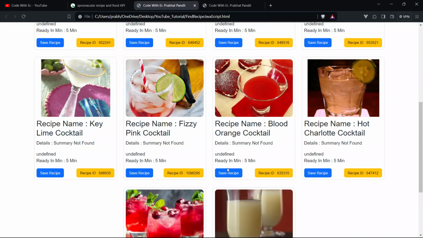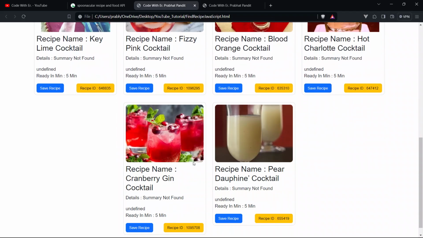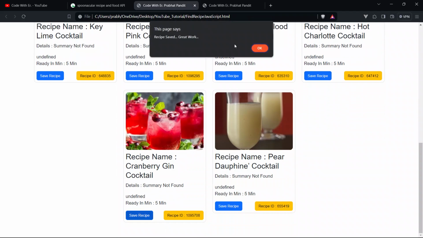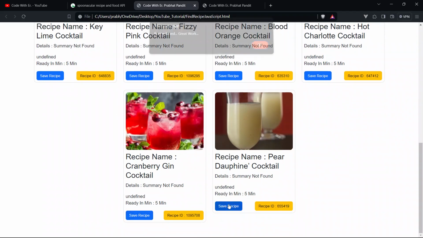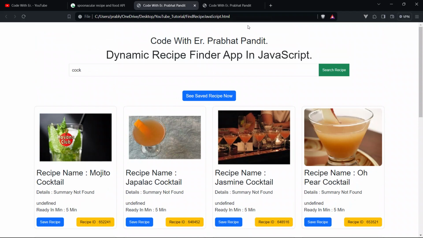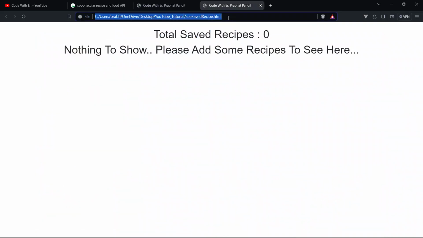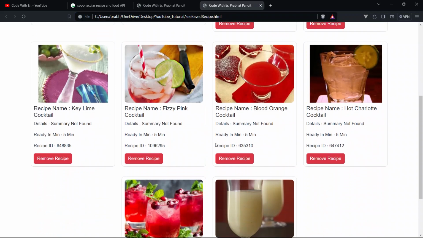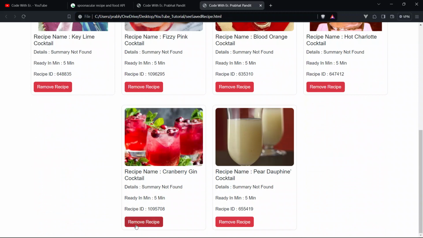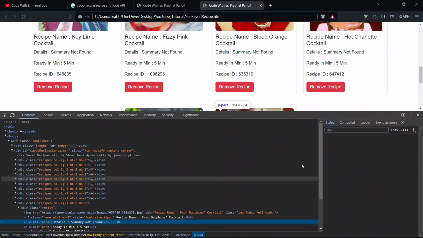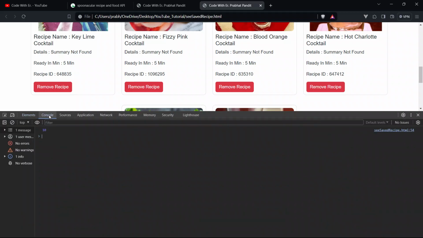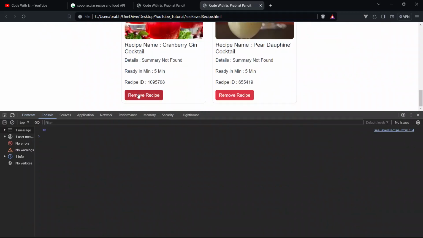Save this also. Now go here and refresh the page. Now just remove this. We got the error, at least we got the error. Okay, there's no error at all. So now refresh the page.